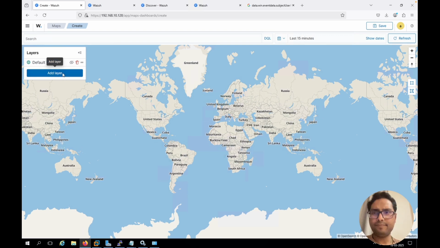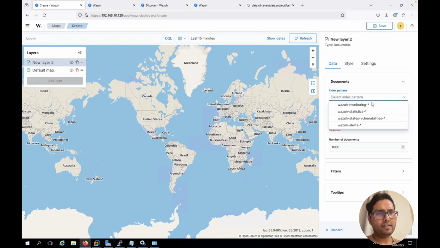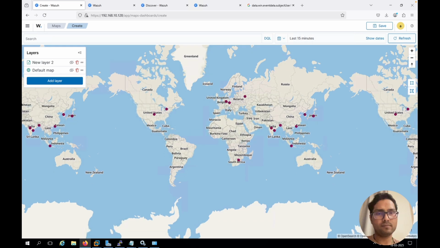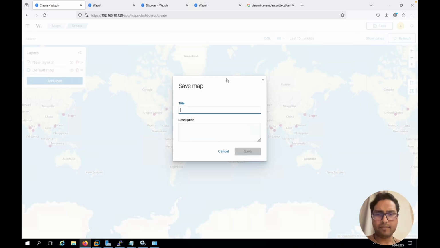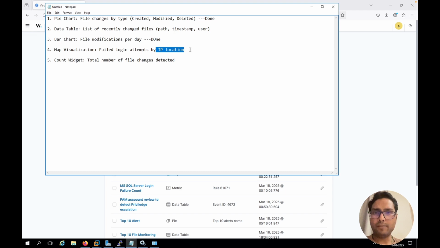Now add a layer. Select document, index pattern will be Wazuh alerts, geospatial field will be geolocation.location, and number of documents will be 1000. Yes, it's showing. So these metrics are showing based on the sample data. Let me save this with the name 345 test, so that we can add it to our dashboard later on. So the map is also done.